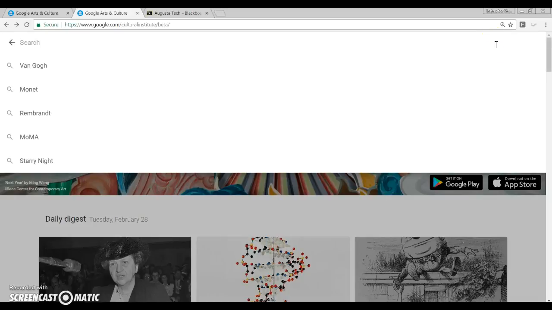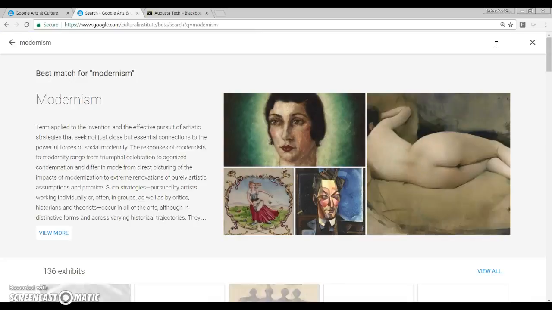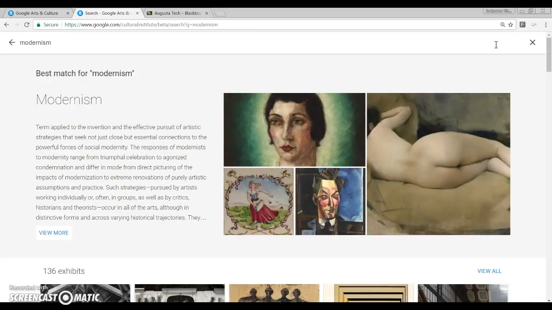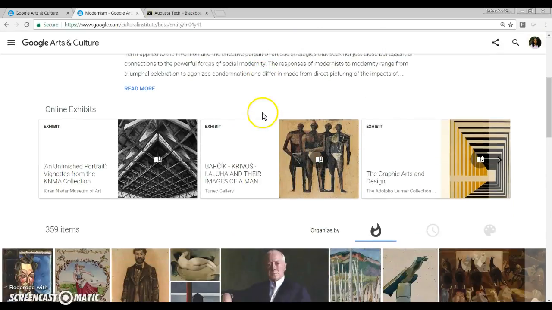So let's say I'm interested in compiling a collection that's related to modernism. I'm going to type in modernism and search through the collection. One of the things that I'm going to have to do is say, okay, first and foremost, what's actually in the textbook? Because the directions are asking you to compile a collection of items that are not in the textbook. So I'm going to click on this modernism portion and start looking through these items.